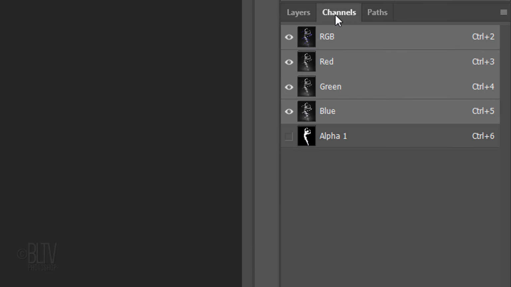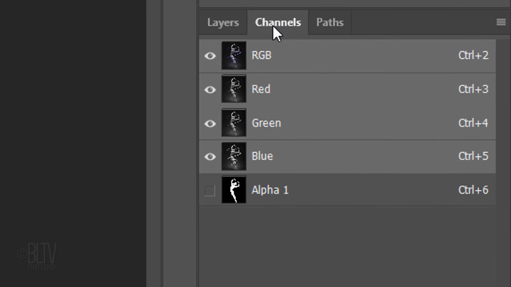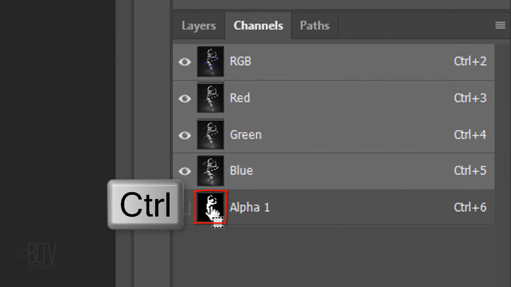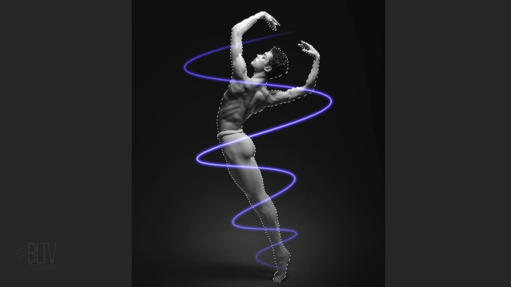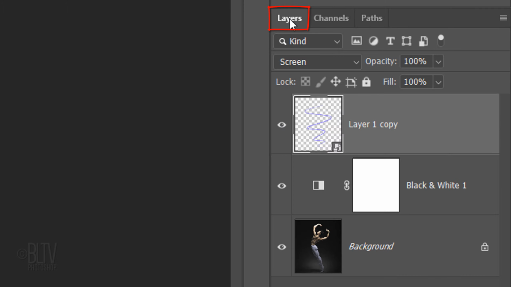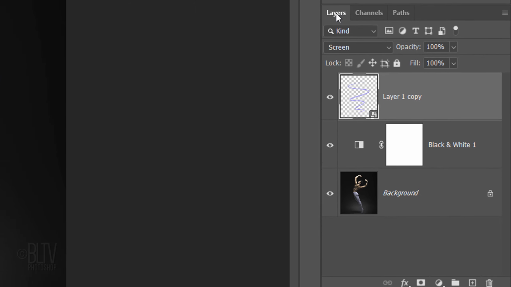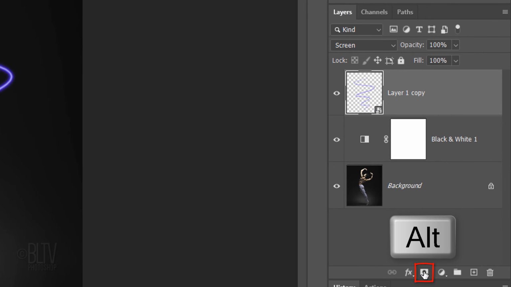Open your Channels panel. If you don't see it, go to Window and Channels. Control-click or Command-click the thumbnail of Alpha 1 to make a selection of its shape. Open back your Layers panel. We'll make an inverted layer mask of the selection by Alt-clicking or Option-clicking the layer mask icon.